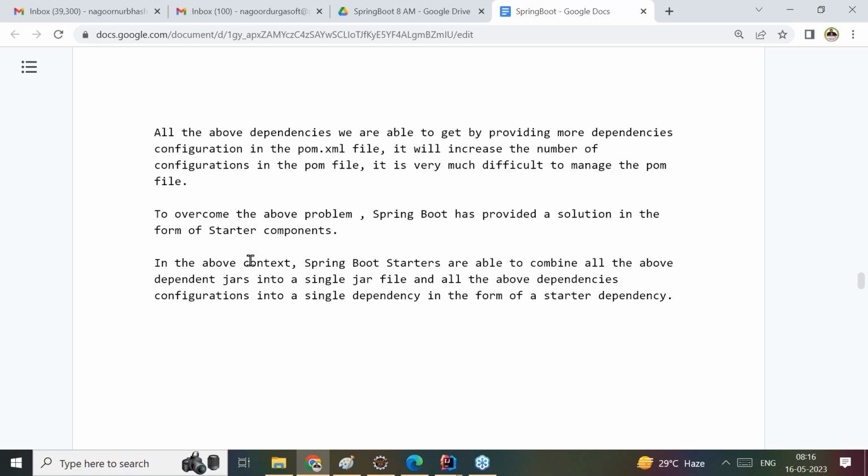Now here I want to provide an example. What is an example of a starter dependency we are able to provide? Guys, just give a minute.